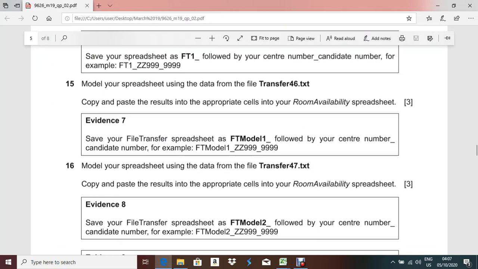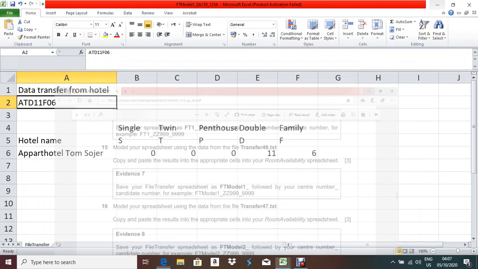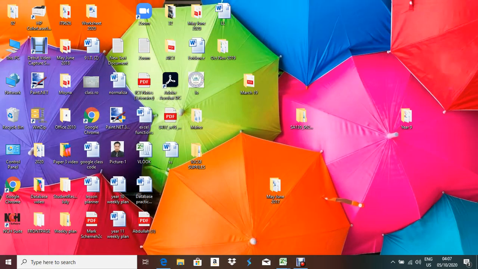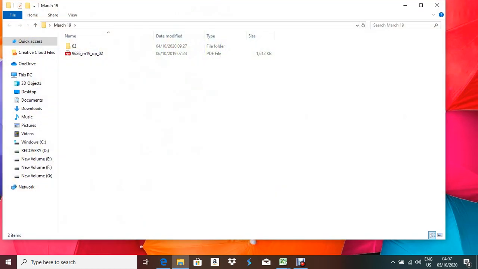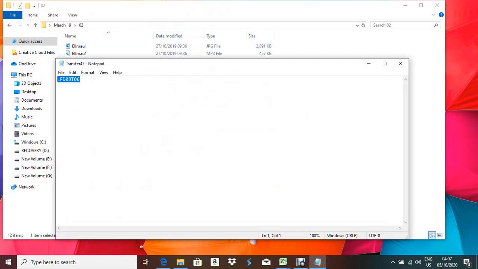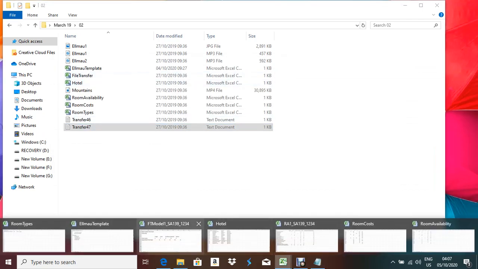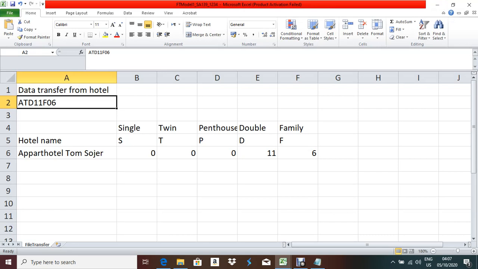Now next question, same question but different file. Model your spreadsheet using the data from transfer 47.txt. So transfer 47. Now we have to think about the transfer 47 file. So where does that file belong? Here, March 19 02 transfer 47. We'll copy the data and paste it in my ft model, this one. So we'll delete this one and paste it there.